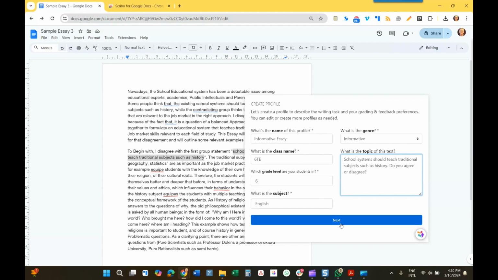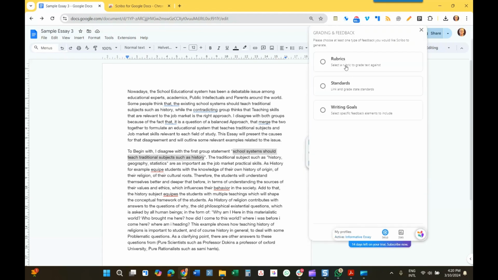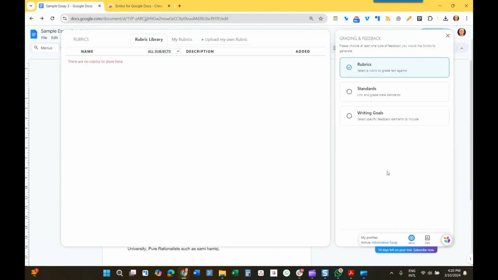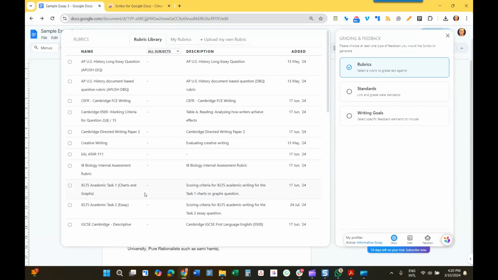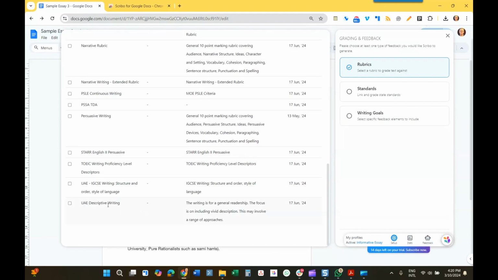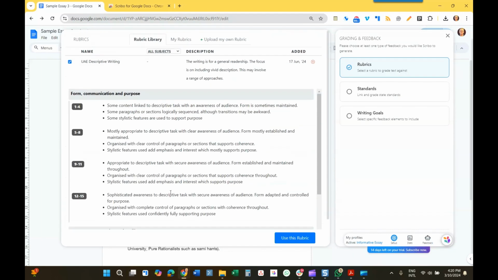It's really your choice. So once you've got your profile set up, you can then choose the rubric, standards, and writing goals that you want to apply to this. Rubrics are easy. We've got a whole family of rubrics in here, from Cambridge through to IELTS through to CEFR. If we want UAE descriptive writing, there is the rubric we're going to assess this on. So just use this rubric.